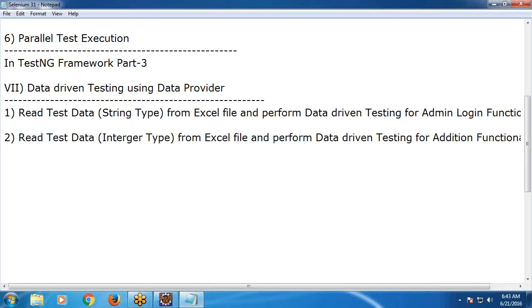See, for reading and using this integer type data, one small problem is there. Whenever we read data, the computer program considers the data as string type data. In order to perform mathematical calculations, we need to convert the data. If it is string type data, you can use it directly. If it is number type data, you need to convert the data. Okay, that I will show.